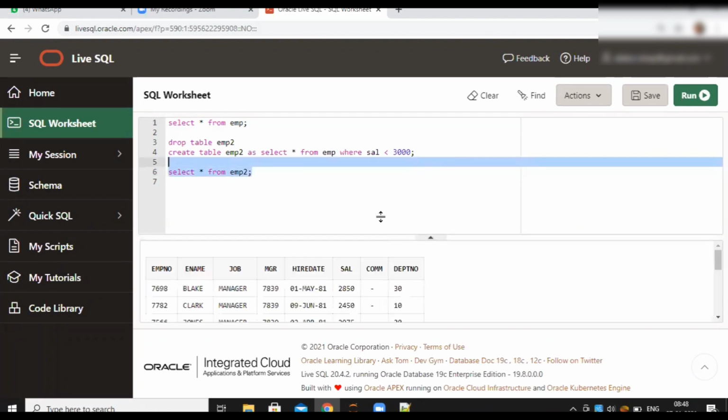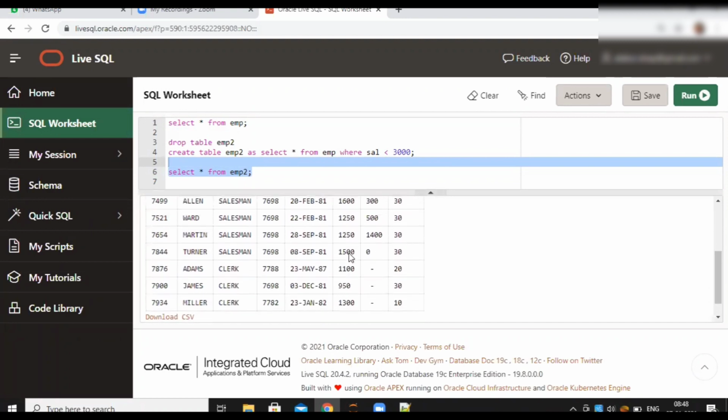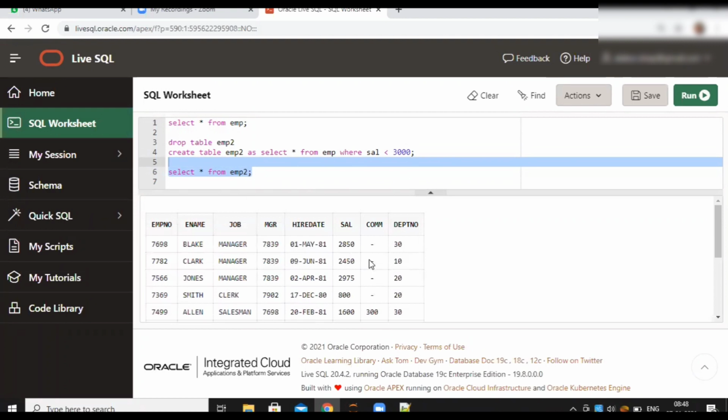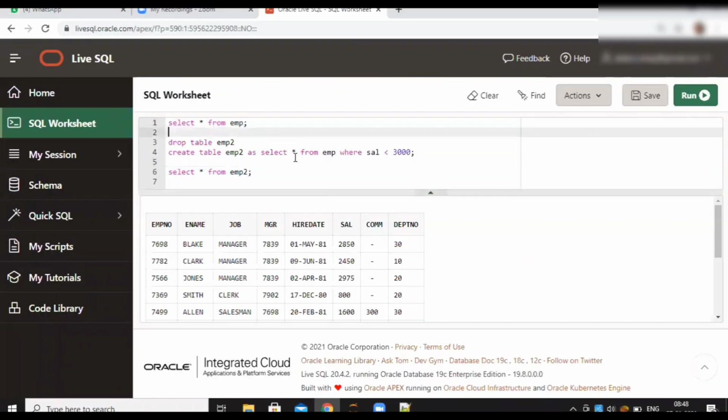It has been created with fewer records. I have filtered out the data. I picked the record set where the salary is less than 3000. Maybe 3 records are missing. Now let's try to do the combination of this. We'll see how it works.